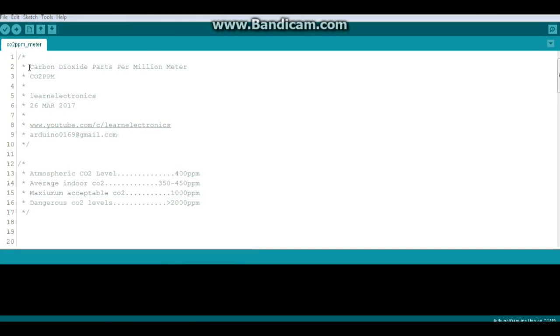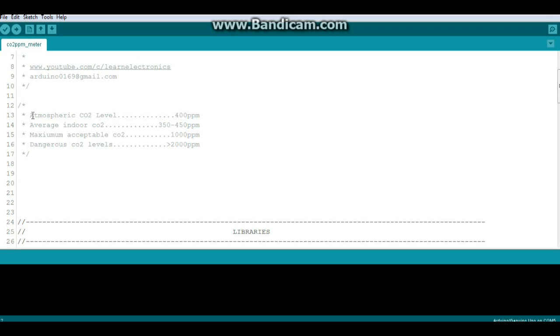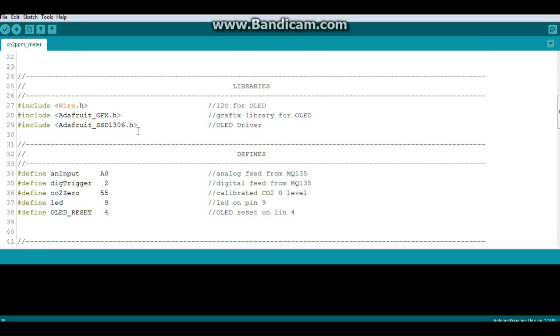Okay, here's the code for the CO2 carbon dioxide parts per million meter. Now, just some numbers here. We know that the basic atmospheric CO2 level is 400 parts per million. The average indoor CO2 levels are 350 to 450 parts per million. The maximum acceptable CO2 is considered to be 1,000 parts per million. CO2 starts becoming dangerous at 2,000 parts per million. So those are our levels and thresholds.